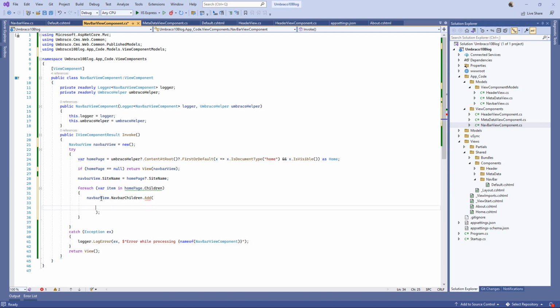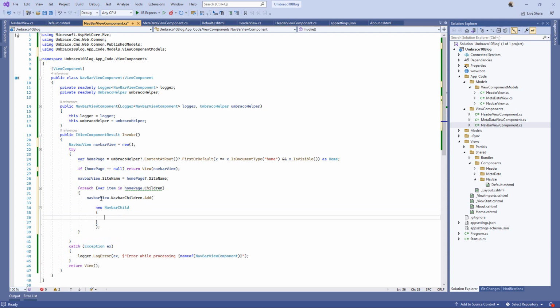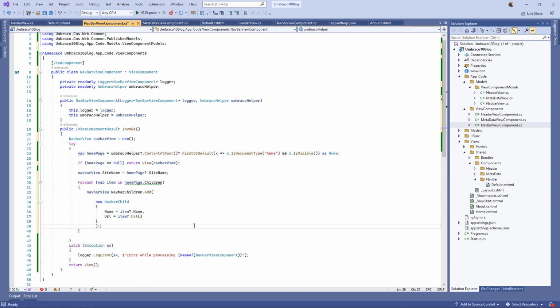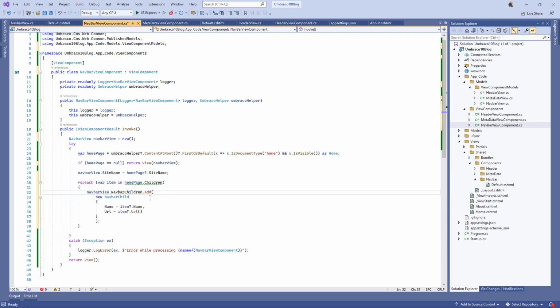Okay, now I need a new children here. I would say new nav child. That child will be, which one we said. So let's say name. So we get the item dot name. That's nice. And URL will be the item dot URL, and the name here too. Break clean link. I think that's everything we need.